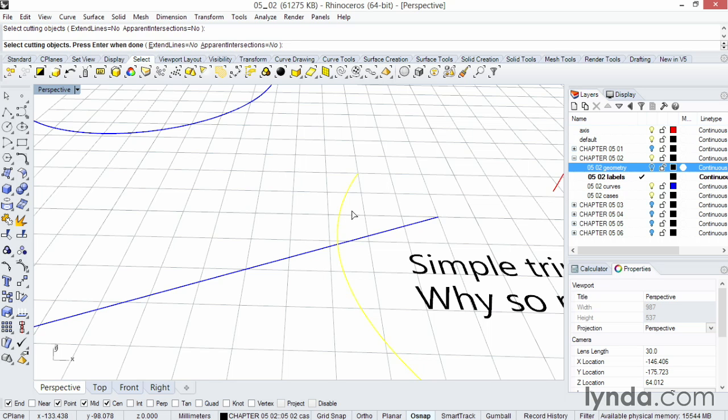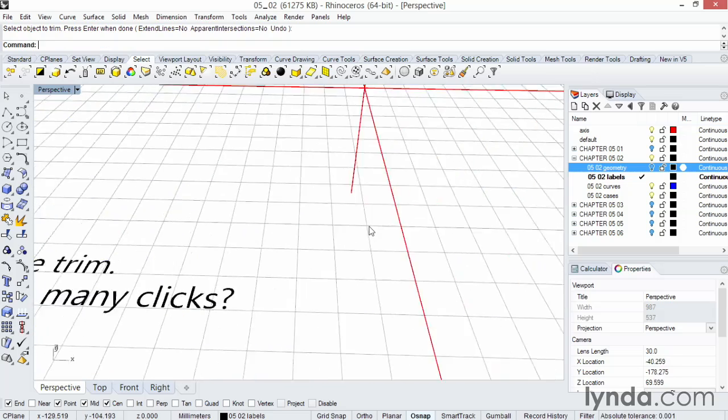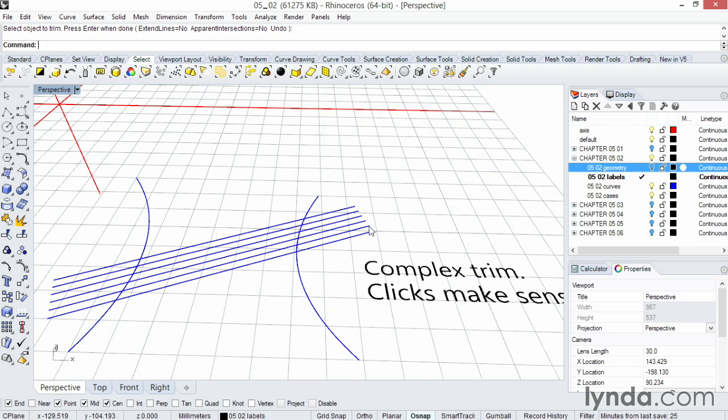Now it says enter when done. You're probably asking yourself, that's kind of weird. I just clicked it. Why do I have to say I'm done? Hang on, I'll explain. Now it says, which object do you want to trim? I'm going to click on this segment here. And then again, it says, let me know if you're done. So that's a scenario where it just seems really silly. But most of the time, you'll be doing something like this, a more complicated trim, and it starts to make sense.